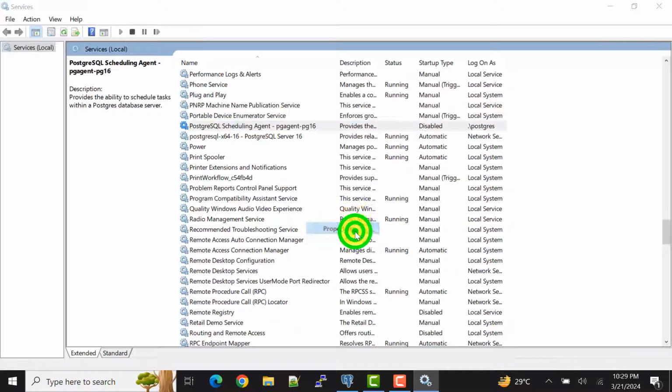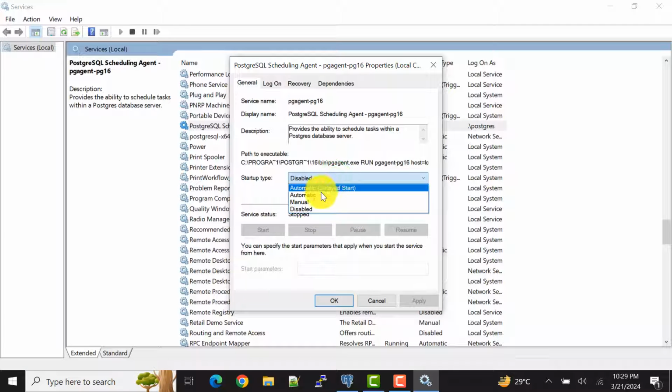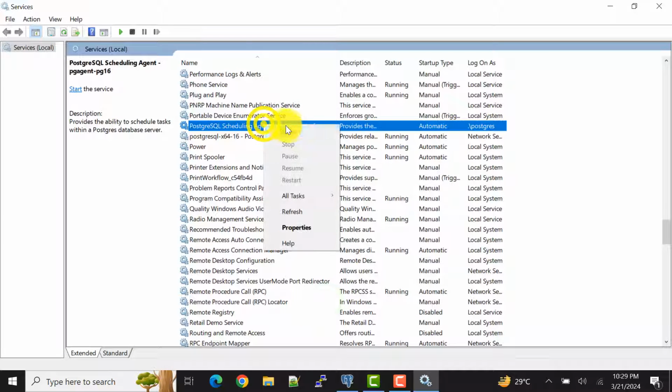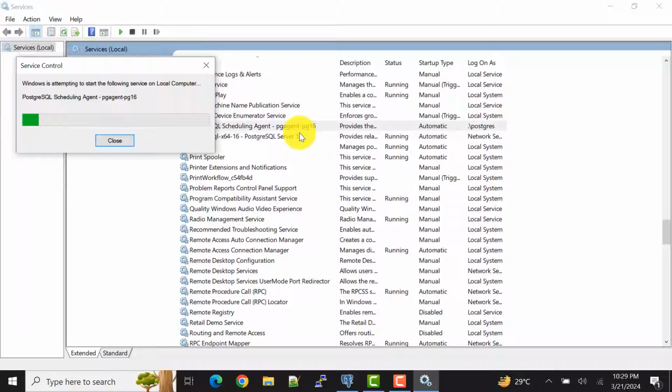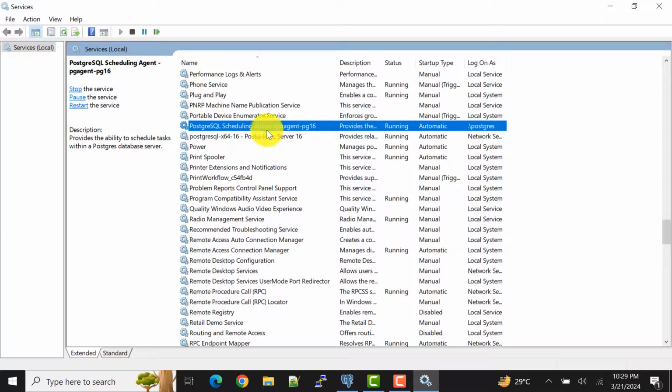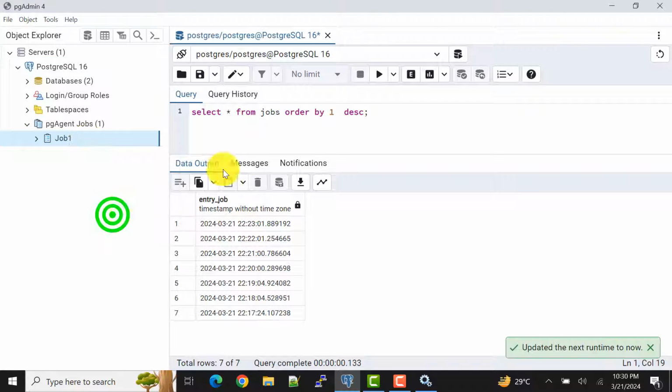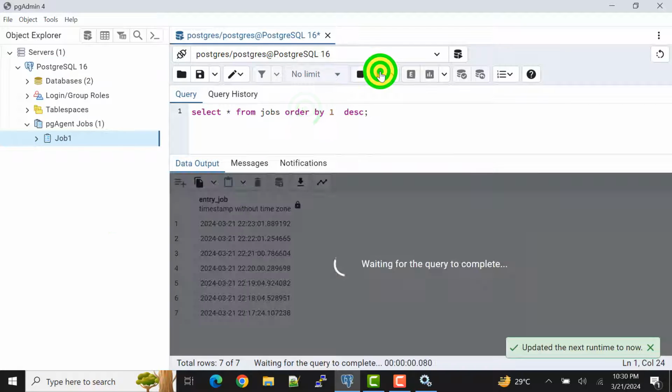So let me enable and run it. Automatic and apply. Then you can start it. So now our service is running. Now if I show you, is it still giving me the result?